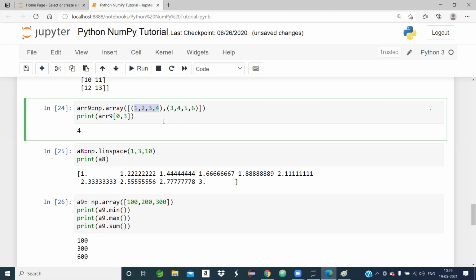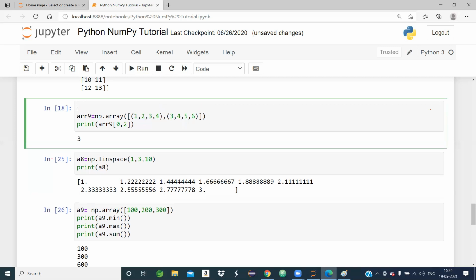In the 0th index row, then in index 3, whichever data item is present, that data item will come into the picture. So that's why the output is 4. Suppose you write 0th index 1, 1 index 2, 2 index 3. Suppose you write 2, that means 3 will come. 2 index, the data item 3 will come. They will give a response to retrieve a particular data item from an array.